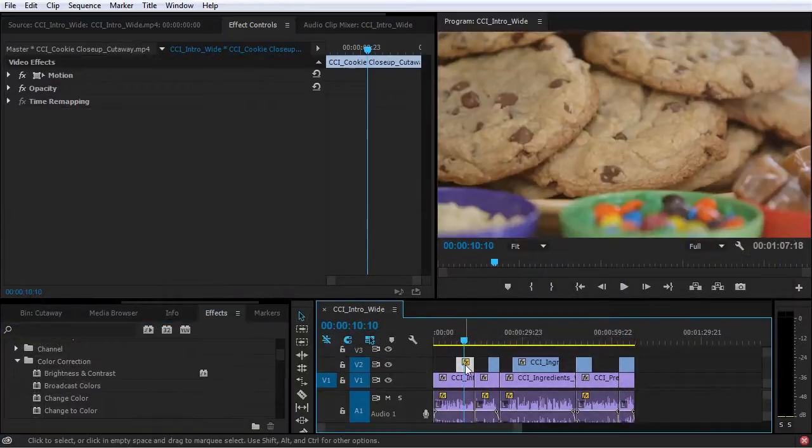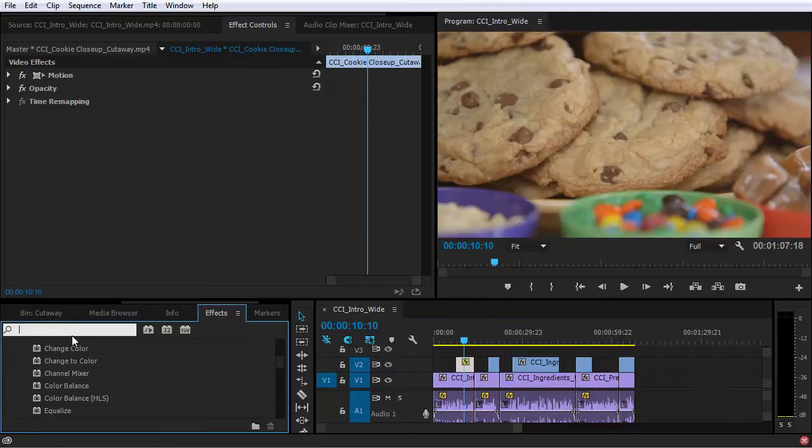Now, let me jump over here. Let's say you like the look of your footage, but maybe you want to give it something like a little bit of a vignette. Well, you can do that. And a really easy way to do that is with a curves adjustment.